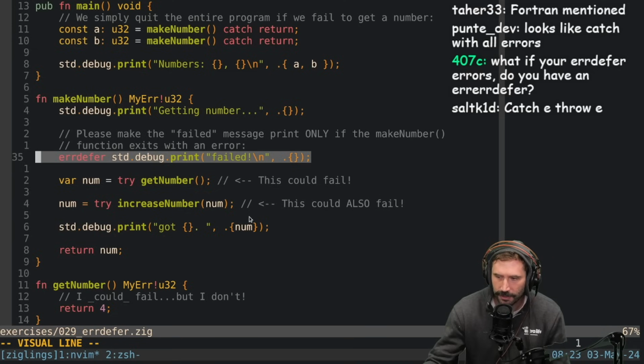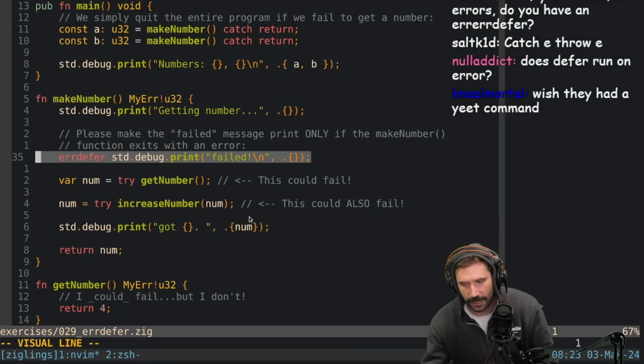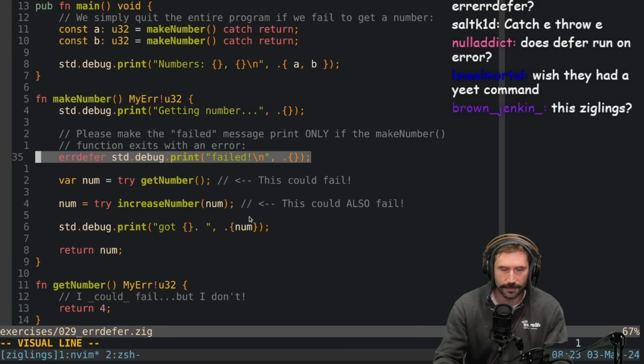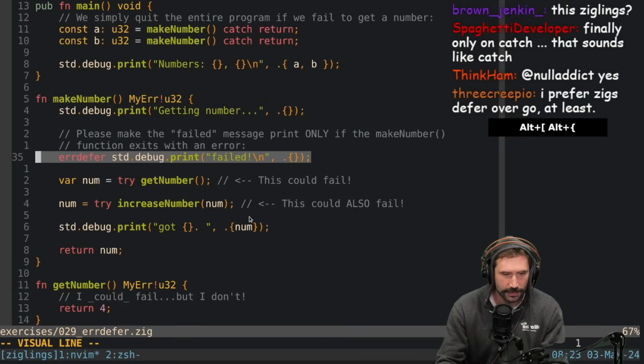What if you errdefer errors? Do you errdefer? You errdefer error. Errdefer error? I wish it had a yeet command. Skip trace, thank you for that woot. Hoot. All right.